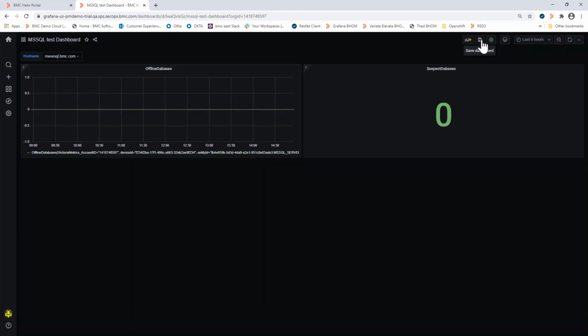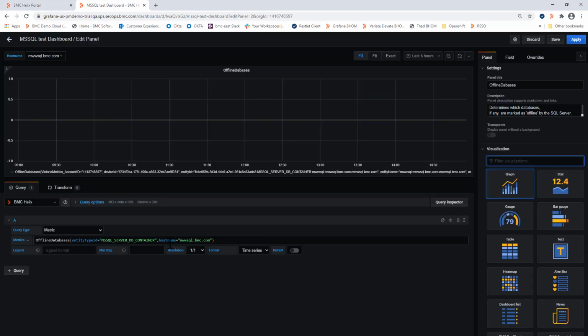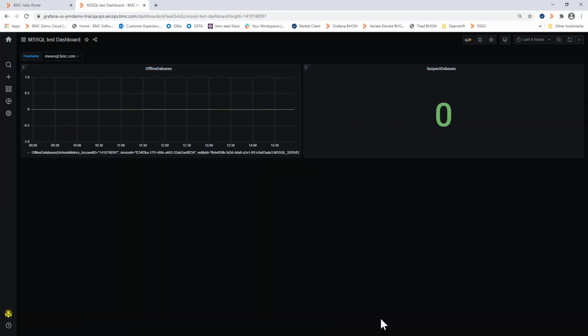So let me save so that I don't have any issues. I don't want to lose anything. Now earlier we had edited this offline database panel, and we manually added the MSSQL BMC host here. But now I can use my variable name, $host, and apply it. So if I had more than one, I could select more than one if I wanted to.